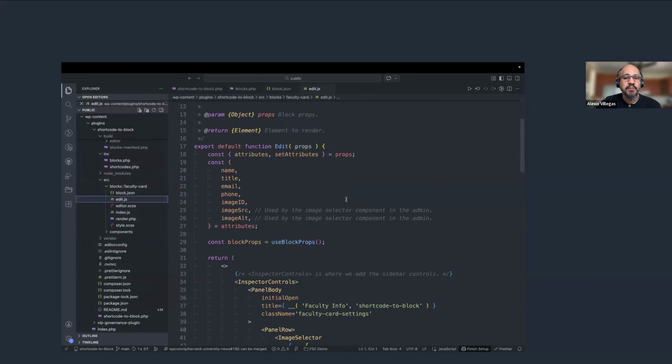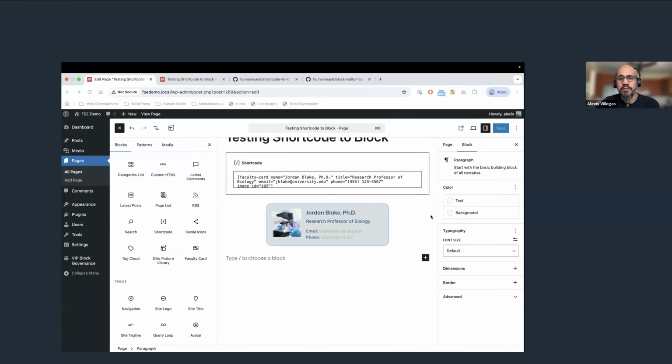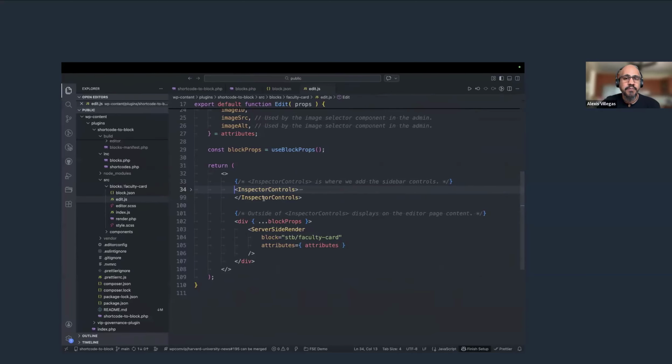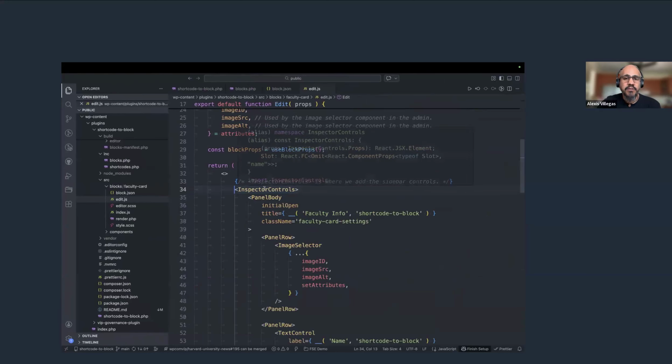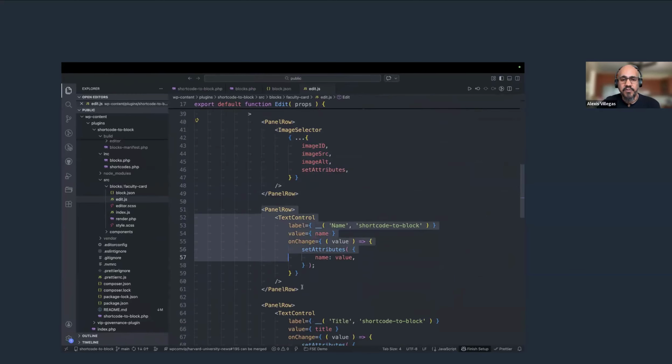On the edit screen, what we're doing again is passing the different attributes that we had on the editor page. And then everything under inspector controls is basically your sidebar controls. So if we go here, in the inspector controls, we have a control for the image, name, title, text, etc. Anytime you see the inspector controls component, that is the one that controls the different settings in the sidebar. So you have the panel body, and then you have the panel row for each one of the settings. I like to have a panel row for each setting.